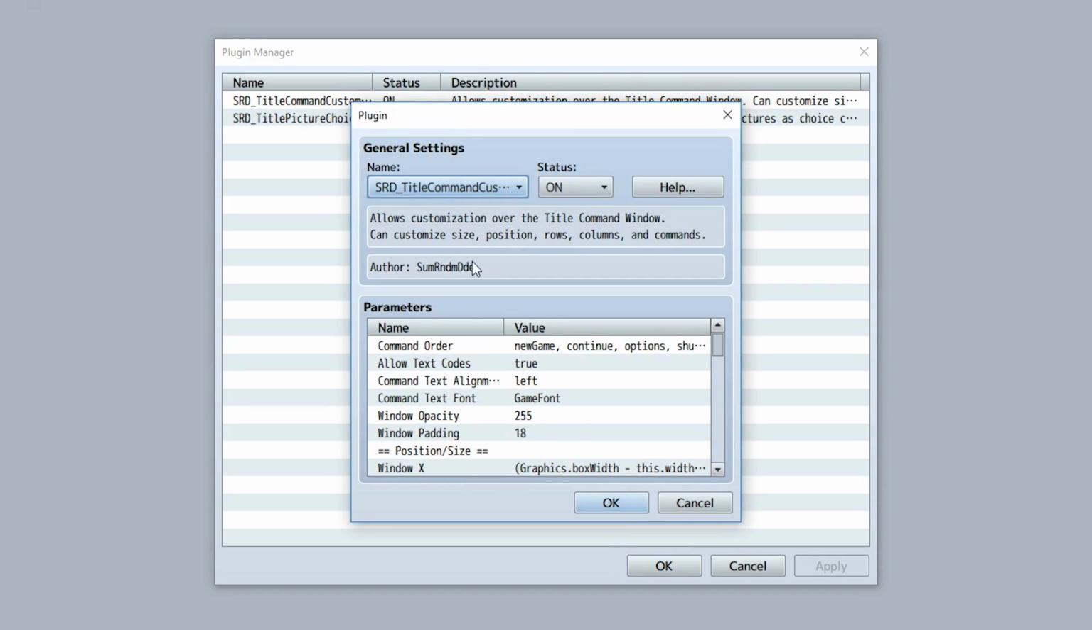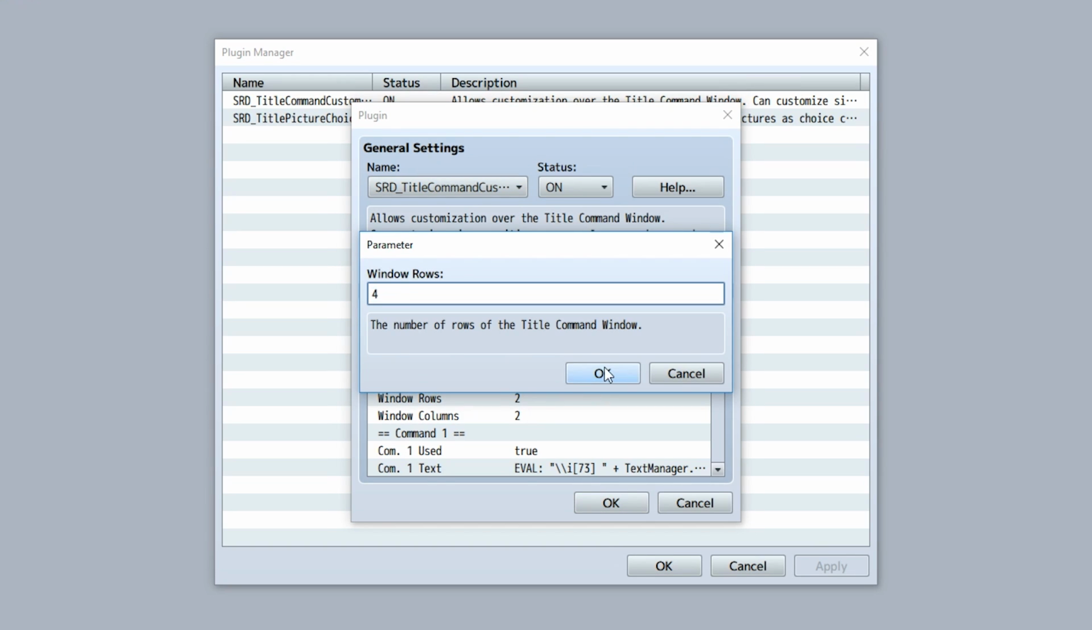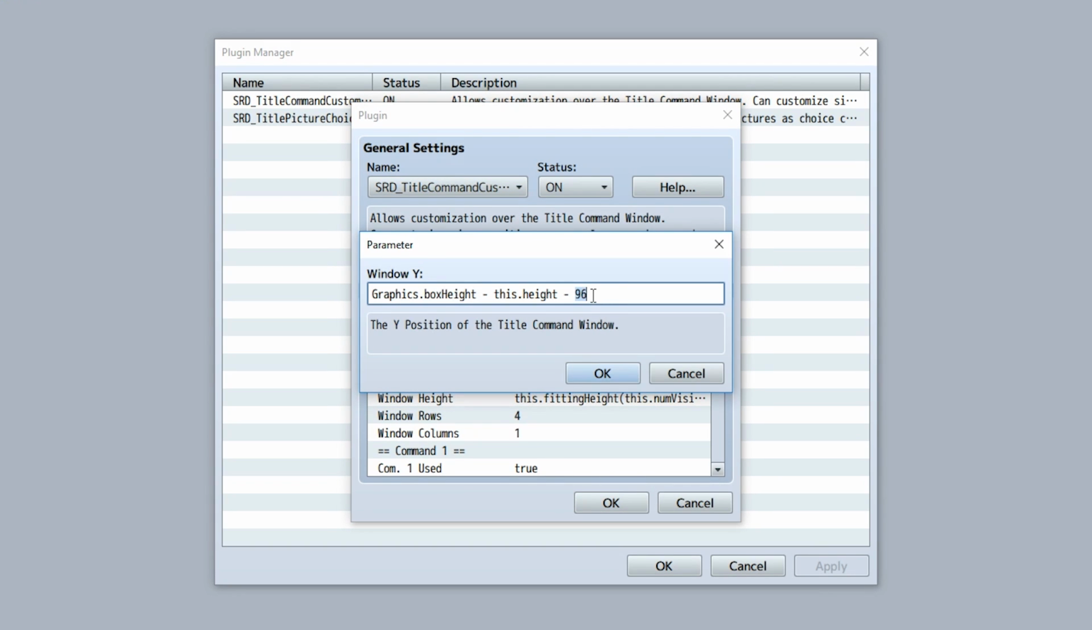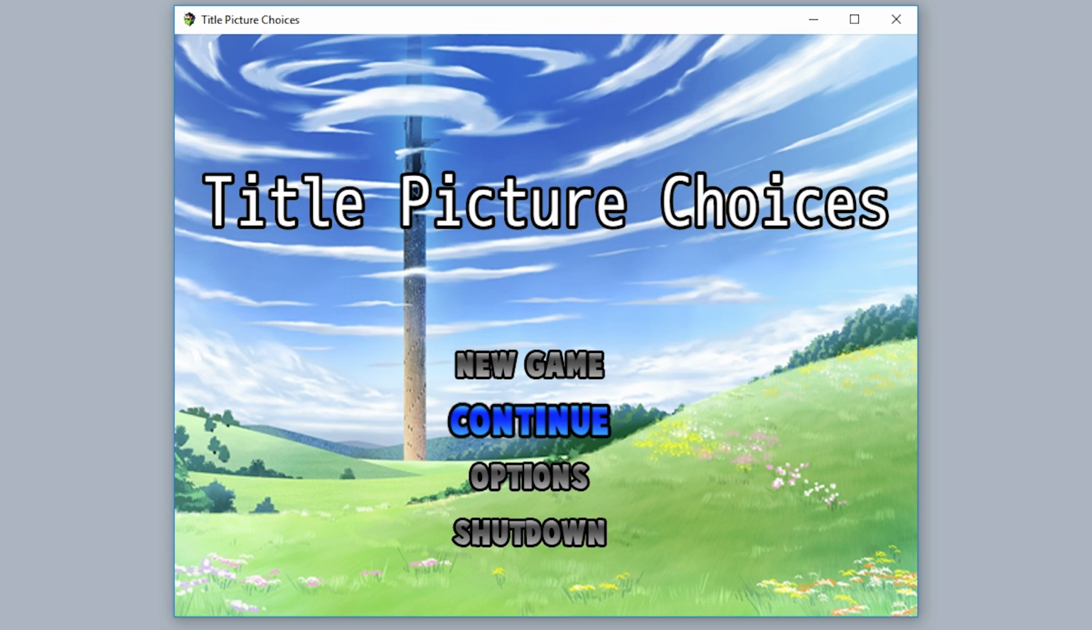Just remember, the columns and rows can be changed in the Title Command Customizer like before, so you can make it so rows are maybe 4, make the columns 1, maybe set the Y position to minus 24 like that. And then the command window looks like this. As you can see, it's a little spread out, but we can fix that.